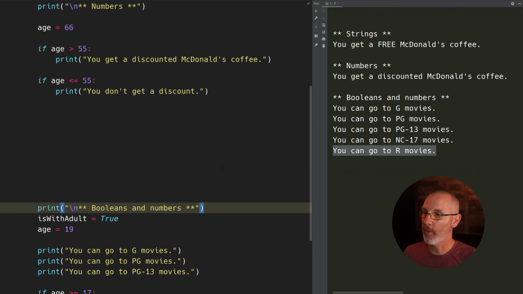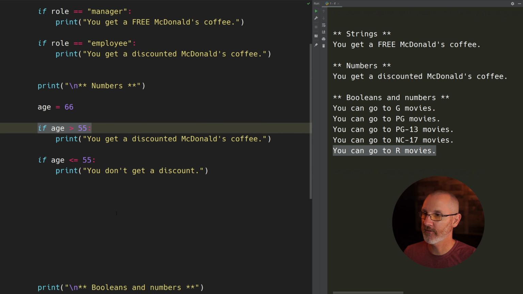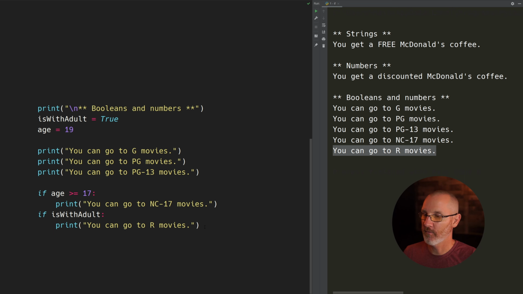So hopefully that helps you guys out working with strings and numbers, noticing that the indented code runs if a condition is true. If it's false, it gets skipped over. Then we have one where we work with Booleans and numbers. Hopefully you guys found if statements really useful. If you did, there's a little bit more we can do with elif statements in the next one.